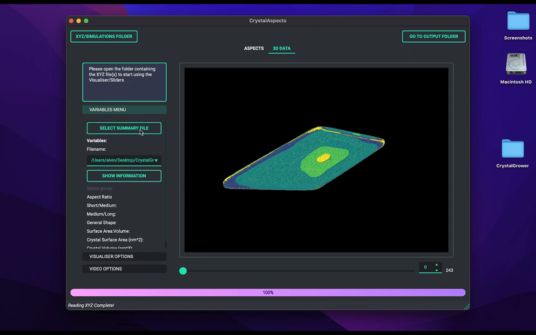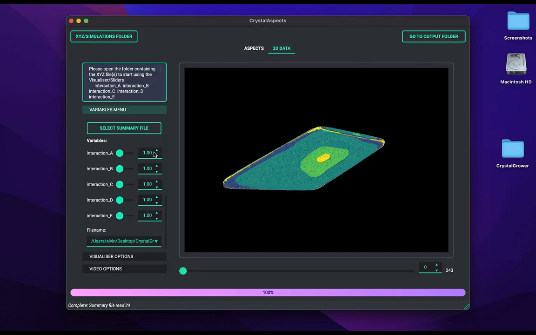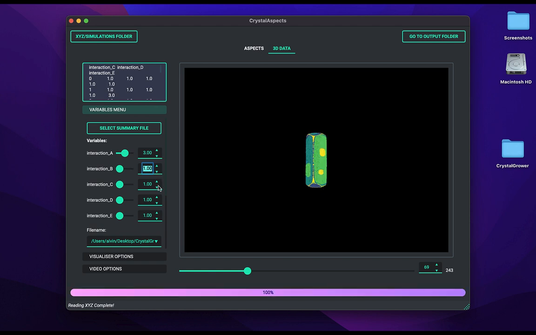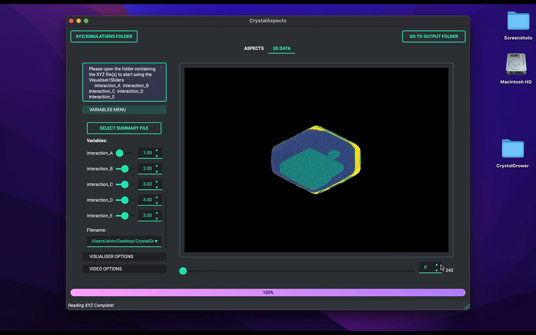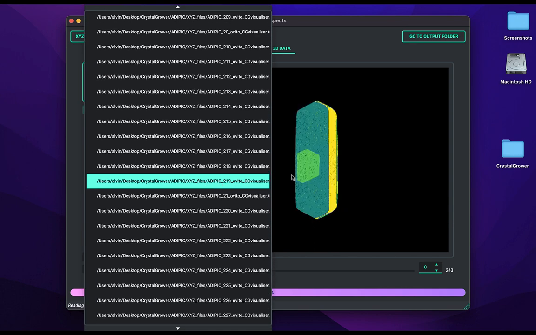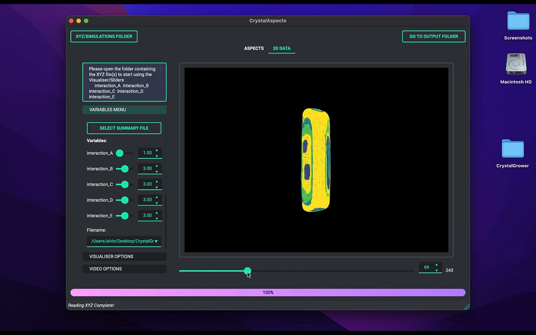You can select the summary file, which will present you with the option to flick through all your energies and see how it has affected the crystal shape. You can also select any crystal you want. You can also use the slider.